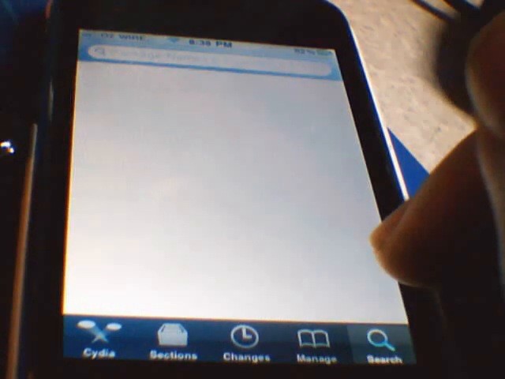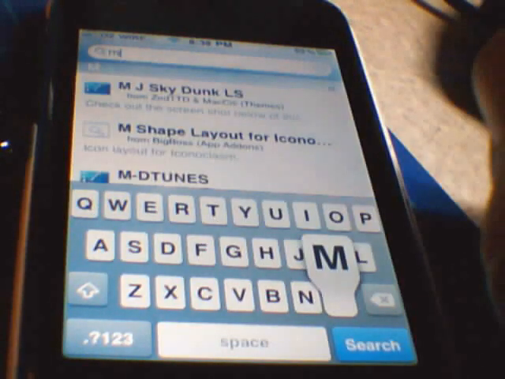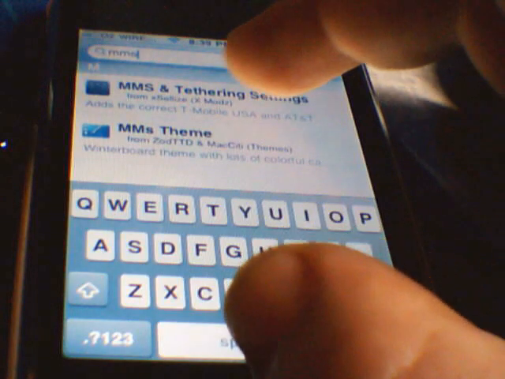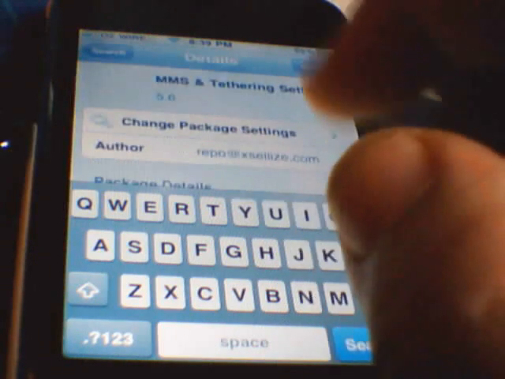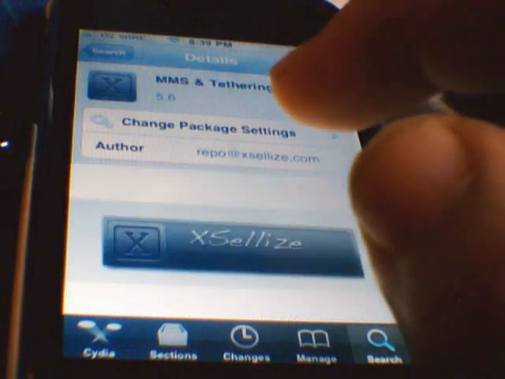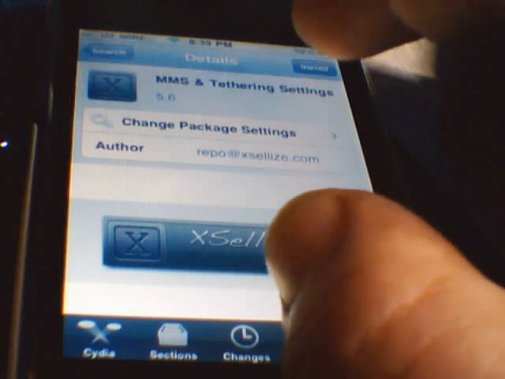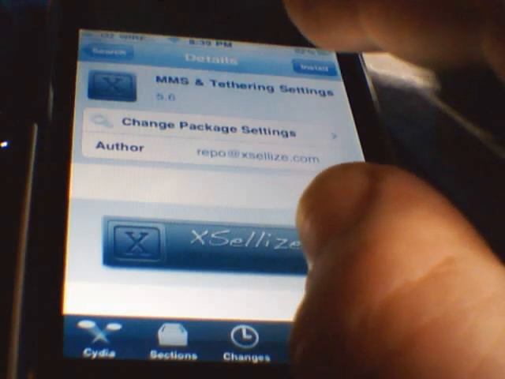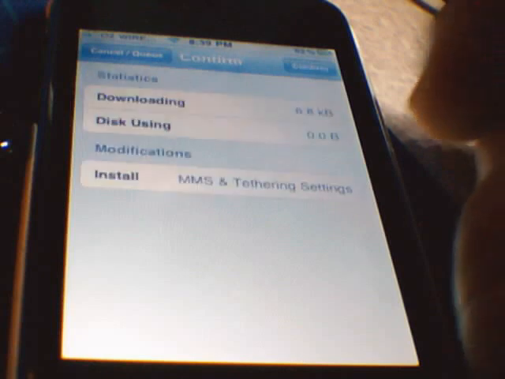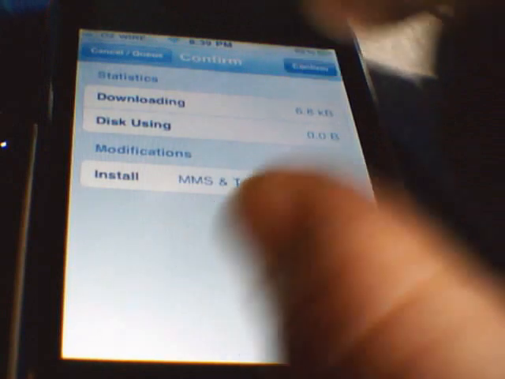Okay, let's see here, under search we are gonna search for MMS. That easy, people. And that's the search we're looking for right here, the MMS and tethering. I know it's for T-Mobile and AT&T, but you guys are AT&T, remember. If you're using H2O, you guys are AT&T. So let's go ahead and install this. Install.